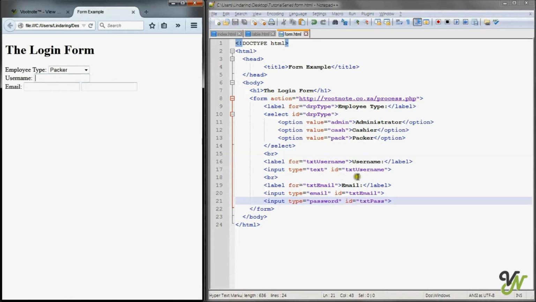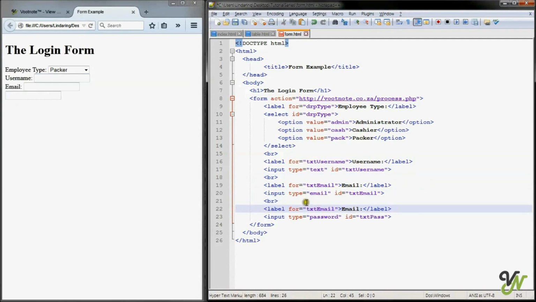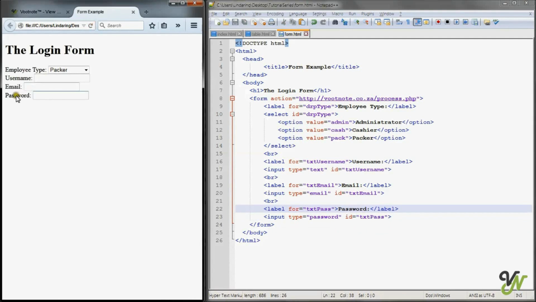Let's send this to its own line. We need to insert the BR tag saying go to the next line, refresh. Now it goes to the next line. We need a label there. So I'm going to copy this label. We need to link it to this control. Take the ID, paste it in the for. Now they're linked. This label is now linked to this control. For displaying purposes, we're going to say password. Save it, refresh in the browser. Now the user knows, okay, I need to enter my password here.